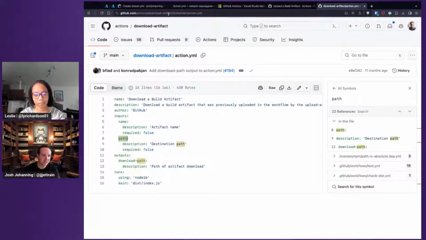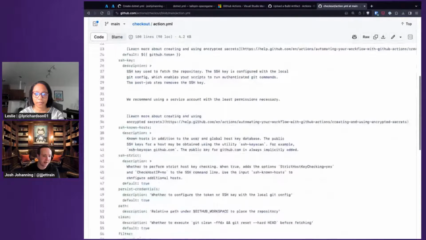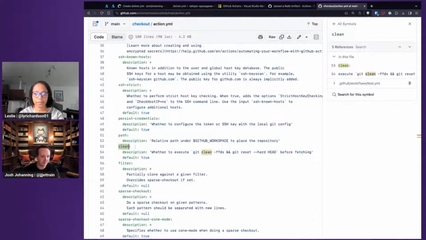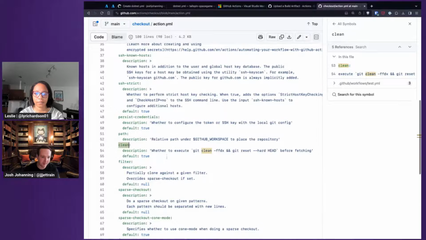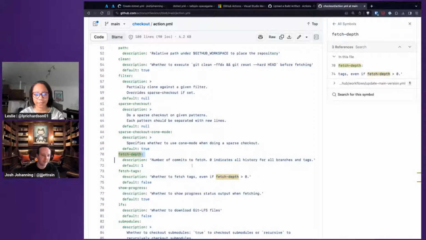But then there are some actions, like if we go back to the actions checkout action, there are a lot of inputs, and we don't have to provide any of them because they all have defaults. But there are a lot of hidden inputs here that can get very specific and very advanced, on if we want the repo to clean before it runs the clone command, and fetch depth and things like that. So basically, if you want to look at all the inputs for an action, look at the action.yaml file. Cool, that makes sense.